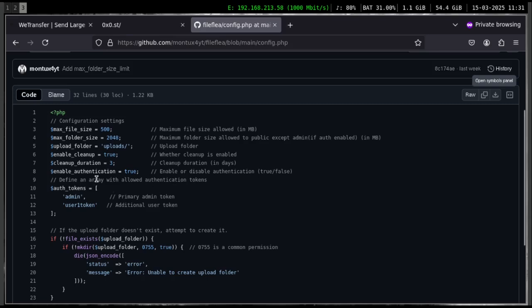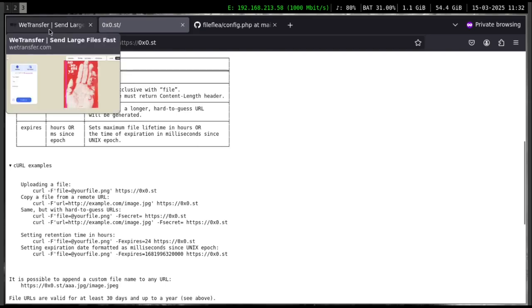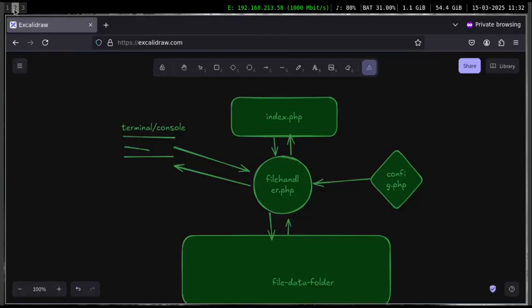You can just host it locally for everyone, or by setting authentication to false, it's accessible to the public. Just set it to public like this. You can access it both from the web and the terminal console. You get access in both ways. So it's so cool.